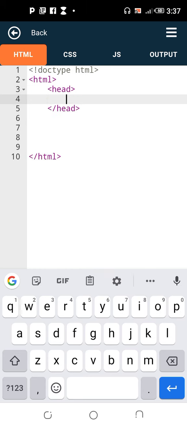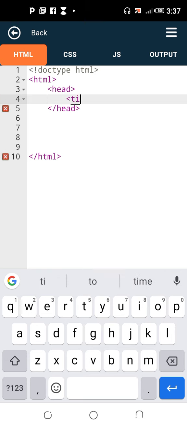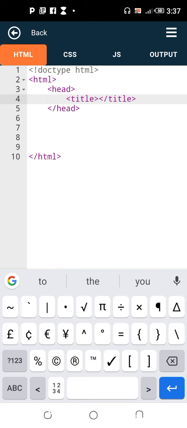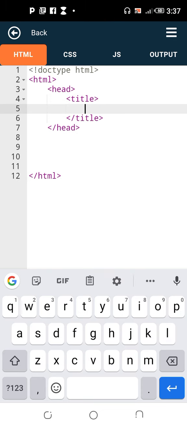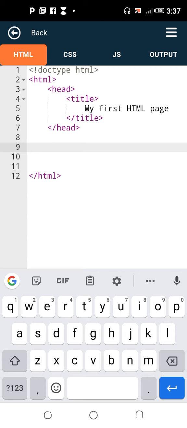Inside the head, we have the title. The head does not display on the web page, but you see it inside the browser. Here we have our title, and for the title we can say "My first HTML page", just like that. And then we can navigate back down to the body.